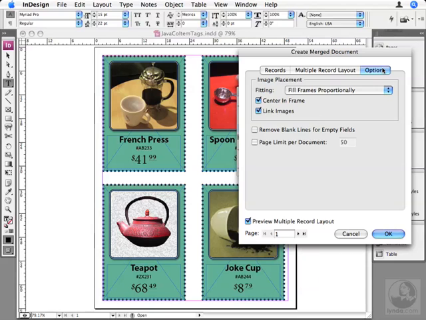Finally, I'll click on the Options tab, and we can see how our image is going to be imported. I'm telling InDesign to fill every frame proportionally. So I want the picture to be as big as it can possibly be so that it fills the frame, so I don't have any extra white space around the edge. I want to center it in the frame, and I want to link images. So that's a typical thing. It's just going to link to the images on disk, just like normal.